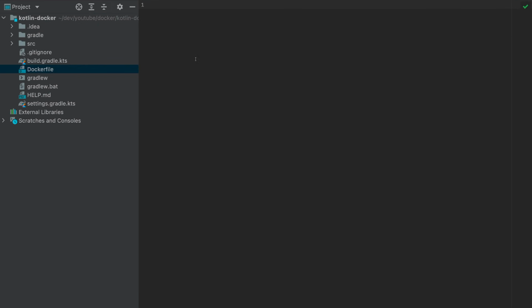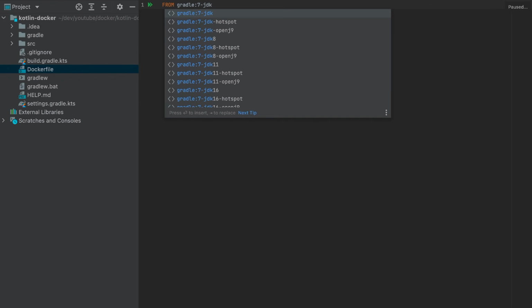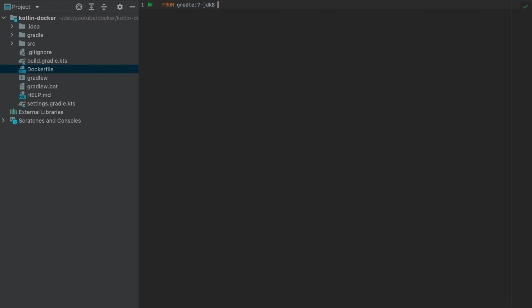First make sure to have Docker installed in your machine. And here I will add FROM, we need the environment will be Gradle, and the version will be 7, and the JDK will be 8. So this is the version of Gradle and JDK that I want to start. I'll name this as build. So this will be a multi-stage Docker build. I will explain later why I name it like that, but let's focus first on this part.